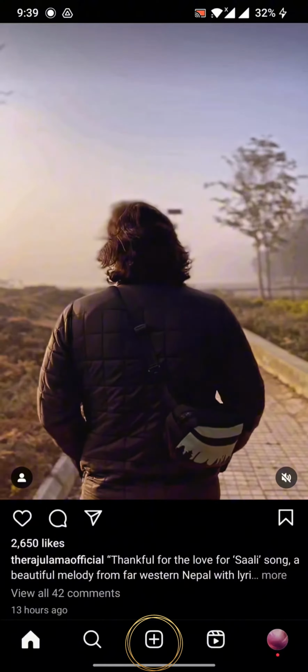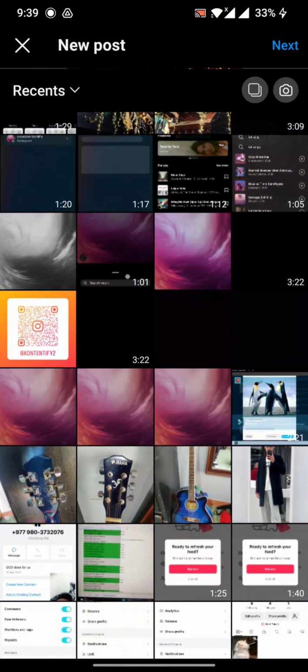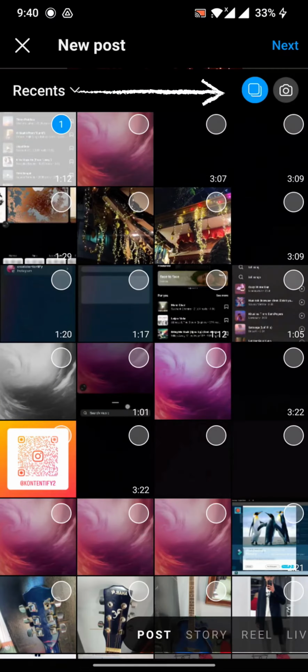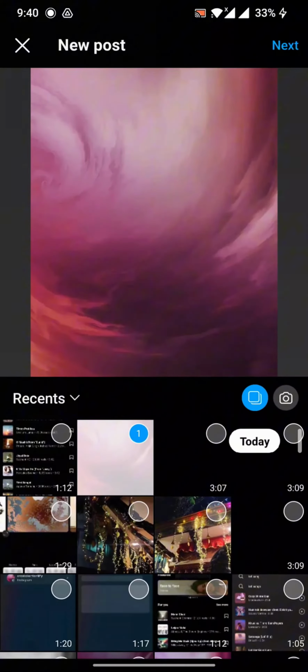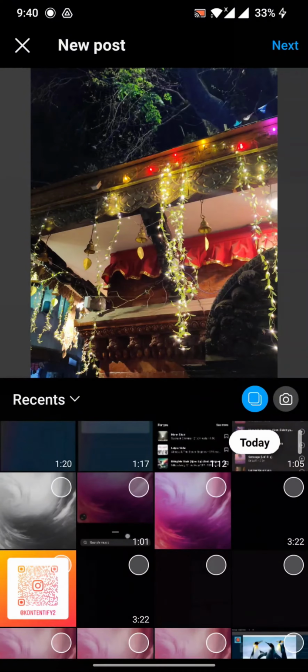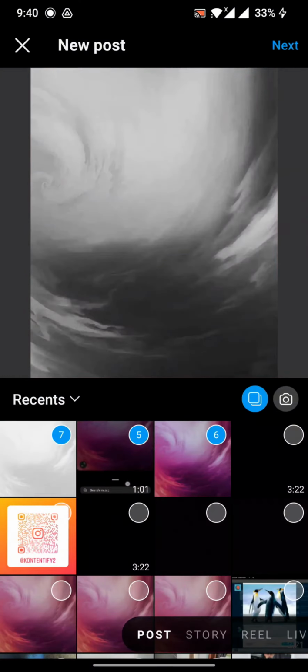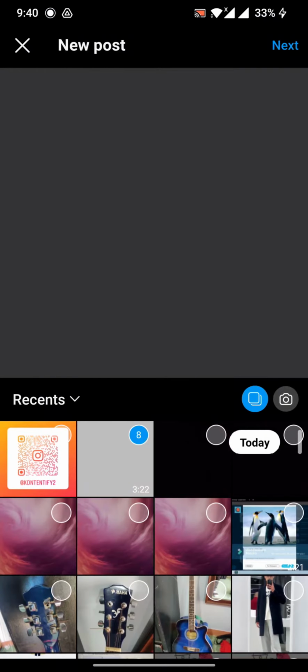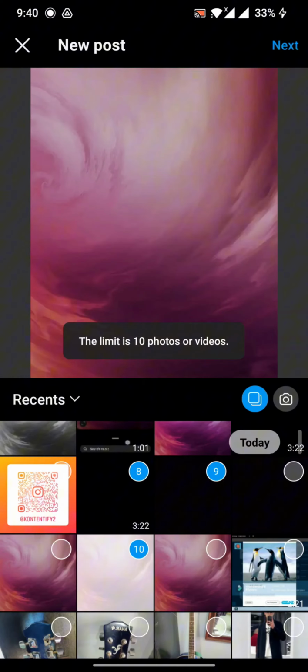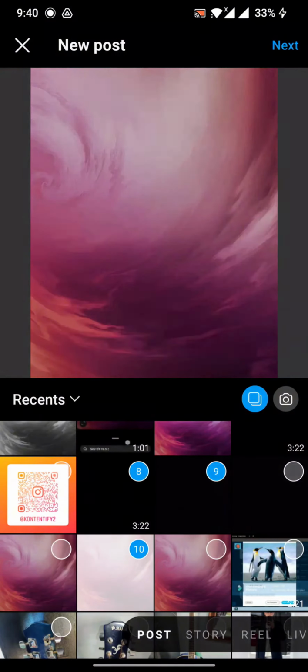It's very simple. You just have to click on the plus sign and just select your photos or videos. You can just click on this and select it like this way, and you can upload up to 10 photos or videos. So I'm going to choose like this. So now clicking on the next.